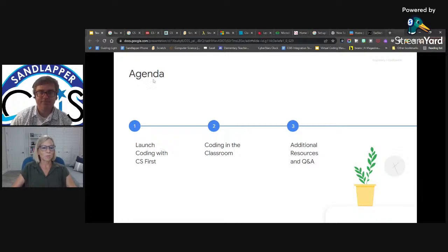And here's our agenda. We are going to just launch coding with CS First. We're going to explore what CS First is and give you some resources, show you how the dashboard works. And then we will launch out into looking at coding using other platforms. So Tim's an expert on those platforms, so we'll take a deep dive into some platforms you might want to use. And all of these resources work on your Chromebooks. And then we'll close with a Q&A and look for additional resources.